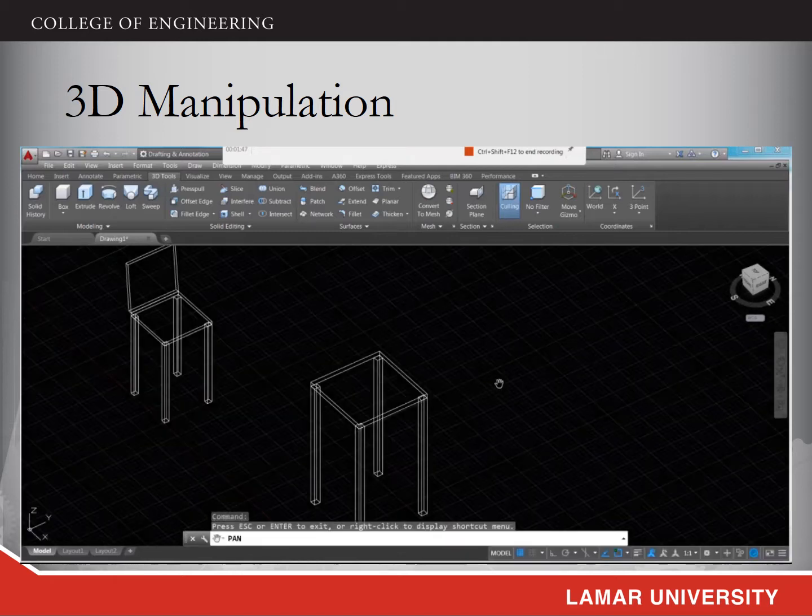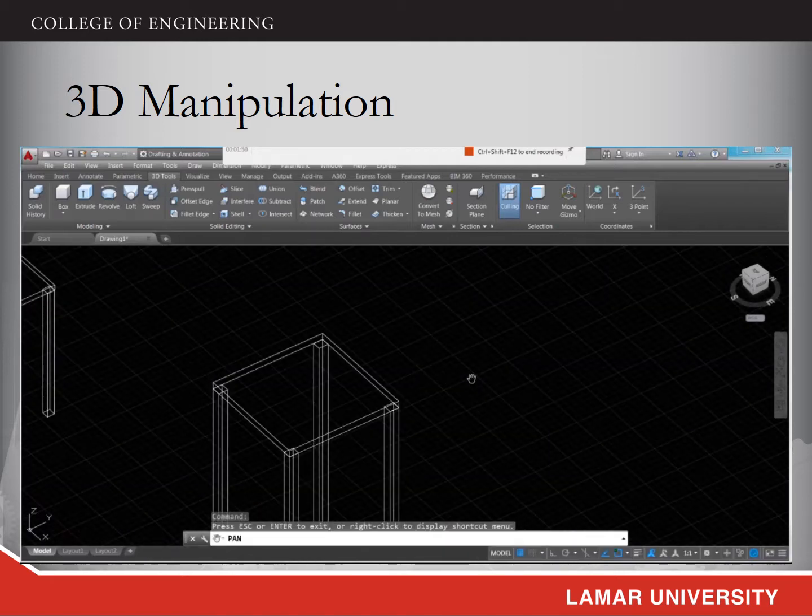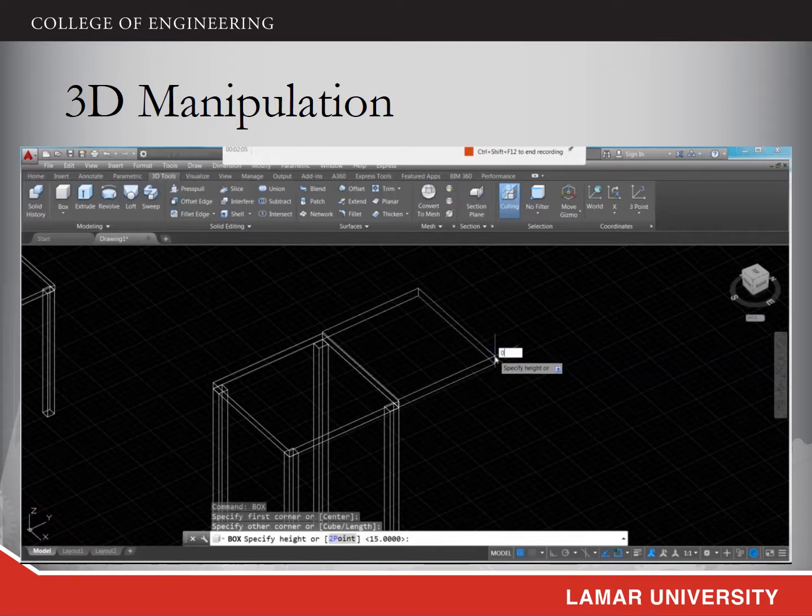And next step, we will generate the back. Go to the box command and define an appropriate size for the back. The height is also set as 0.5.